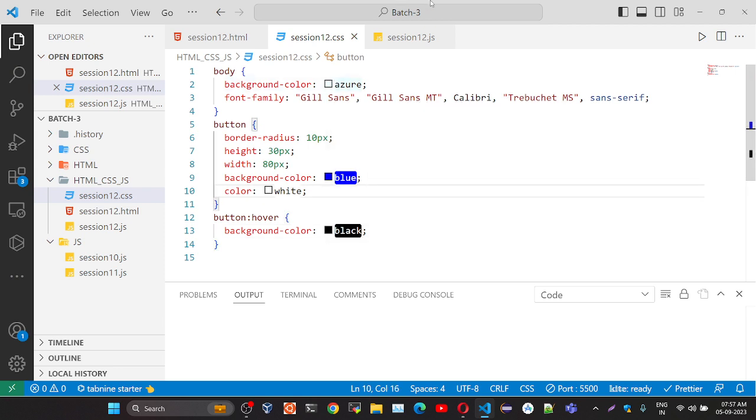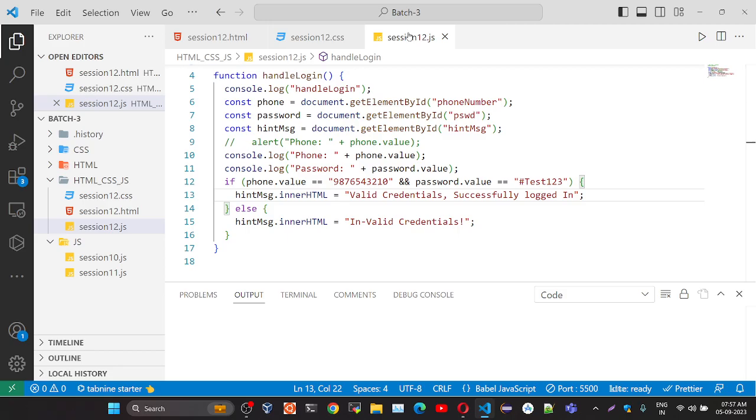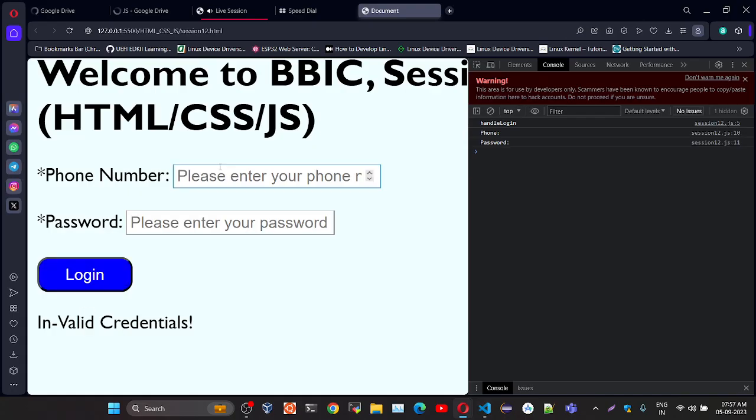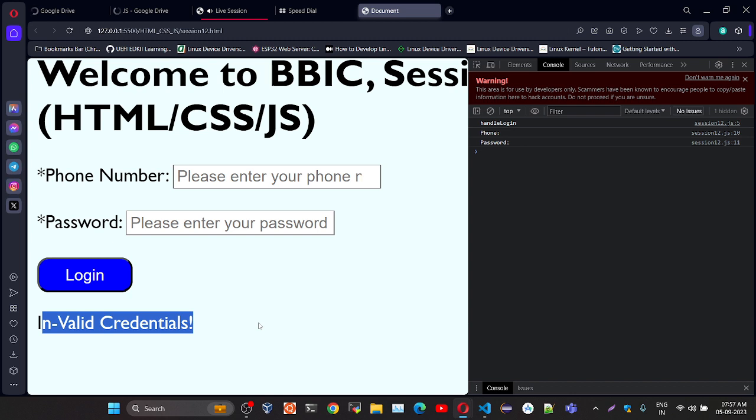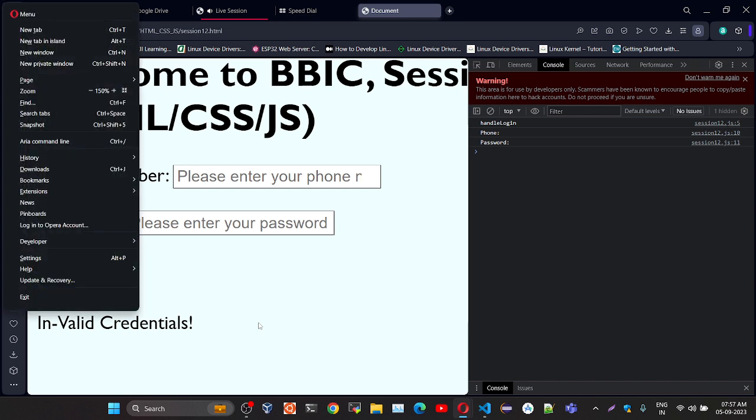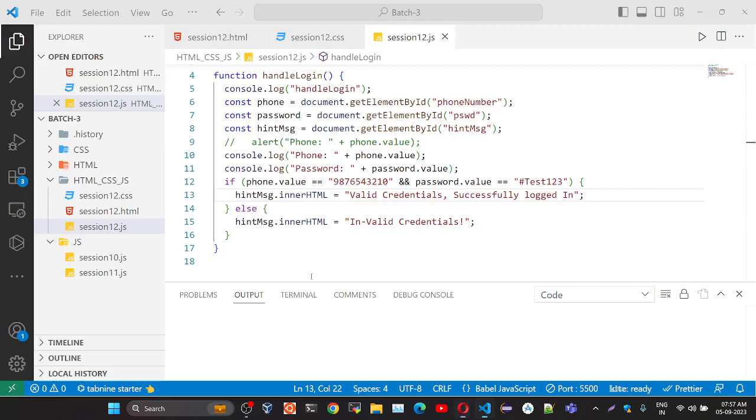Okay, so now what I am going to do is change the color of this. If we have entered successful and valid data, then the hint message should be in green color, or else the hint message should be in black color. Okay, understood. Now let's see how we can access the CSS.